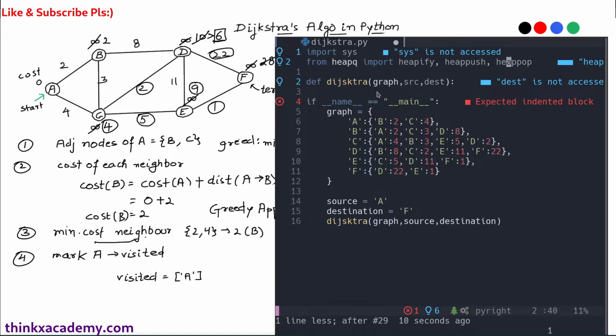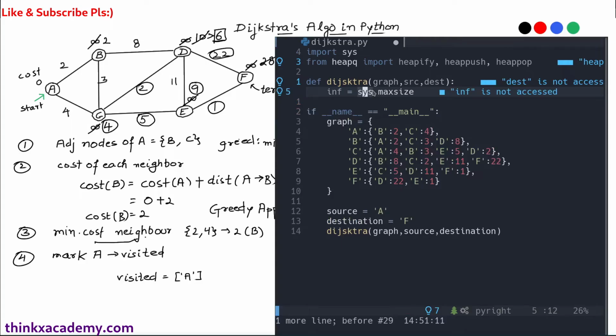The first thing I need to do is to create an infinite value, right? So here what I can simply do is initialize a value, which is going to be INF, and this INF value is equal to sys.maxsize. Maxsize will return the maximum value that it can hold, which we use as infinity. Now we have this infinite value.